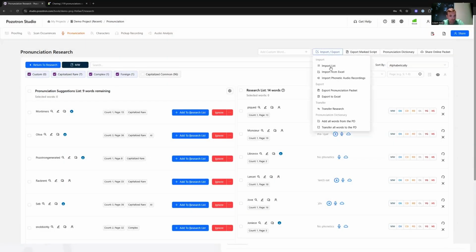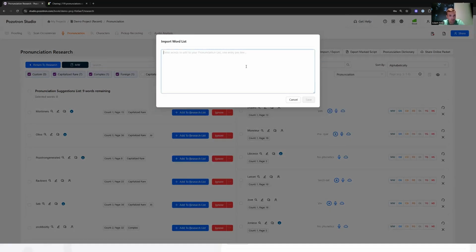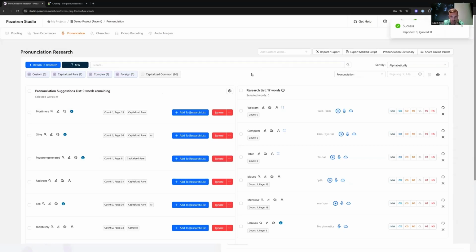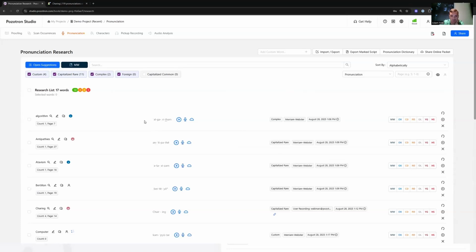So you go to import, export, import list. And here you can copy and paste up to 200 words. I'm just thinking of random words here. Hit save. And that'll put them all in at once. You can see how quickly it researched them. So instead of Googling 200 things individually, you can just add them all super quick.